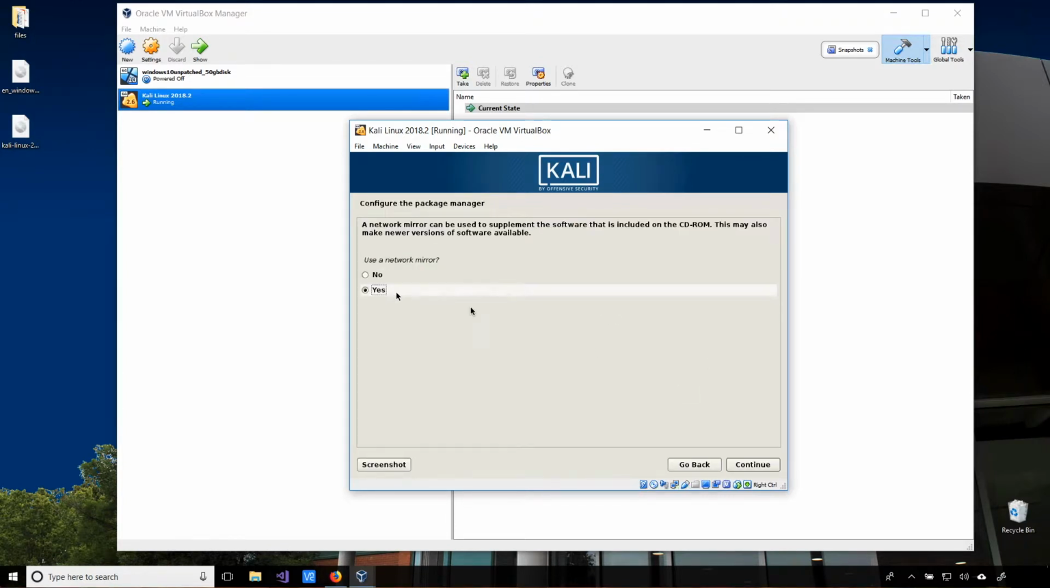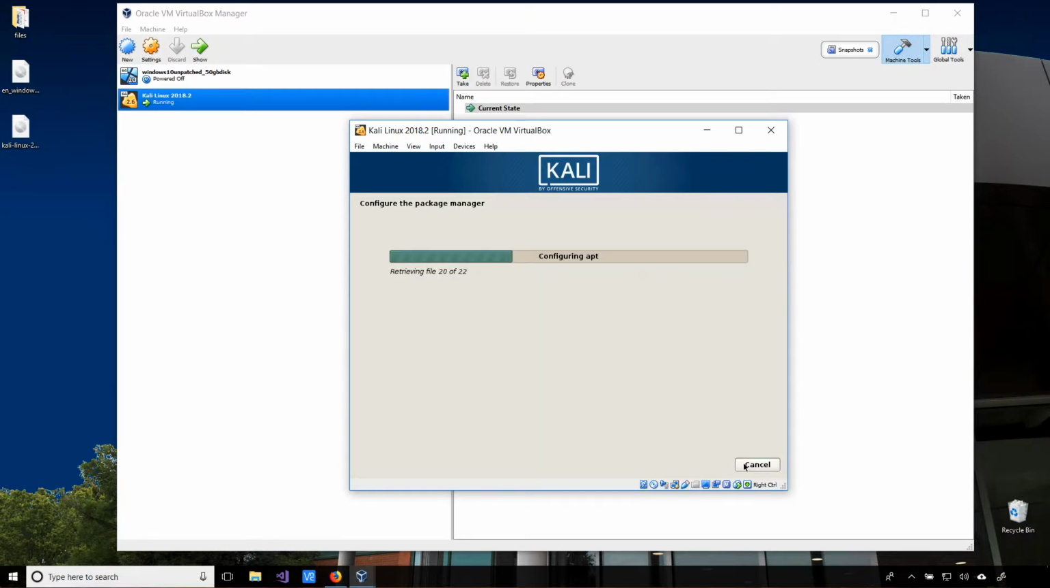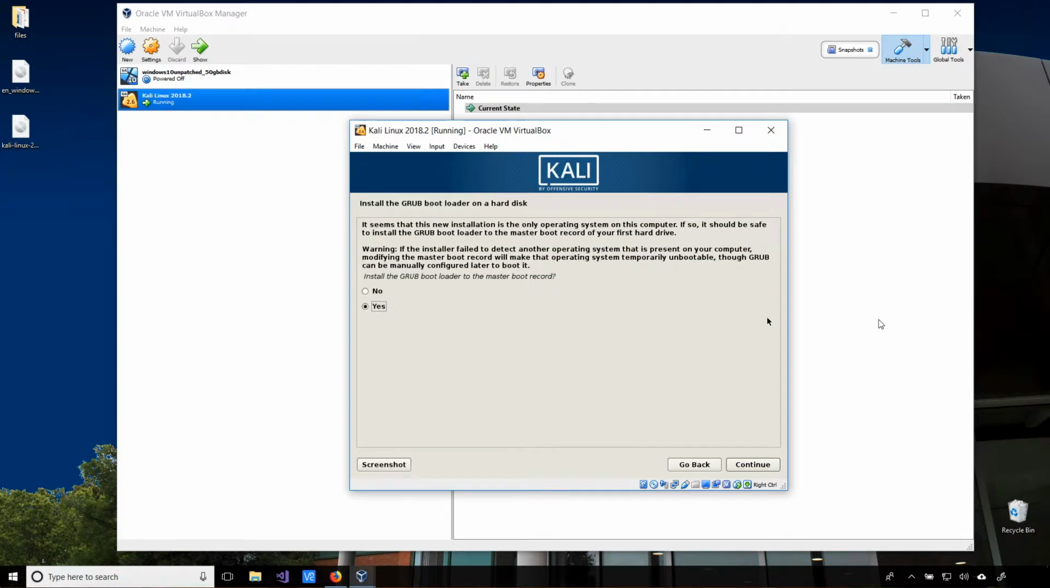Okay, so we will just go ahead and use the default for the network mirror. Click yes. We don't have a proxy here. Click continue. We do want to install the GRUB bootloader to the master boot record. It's a lot of technical detail that we could talk about, but we don't need to. Kali Linux is going to be completely on the disk on this machine. We won't have to share or use someone else's Windows boot manager, anything like that. So we can go ahead and just click continue.